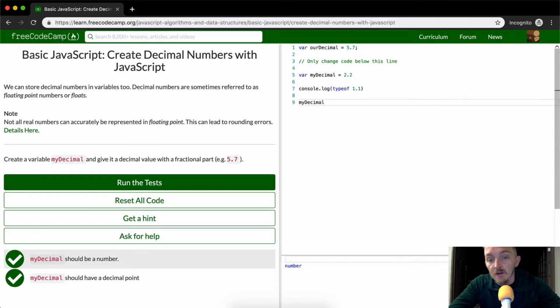In the last lesson, we were doing increment and decrement. So we could go myDecimal plus plus and then render out myDecimal, which is 2.2. As you can see, it's incrementing by one here. So first off, we've got myDecimal set to 2.2, and then we're printing it out. That's why it comes out here as 2.2, and then we're incrementing it by one.